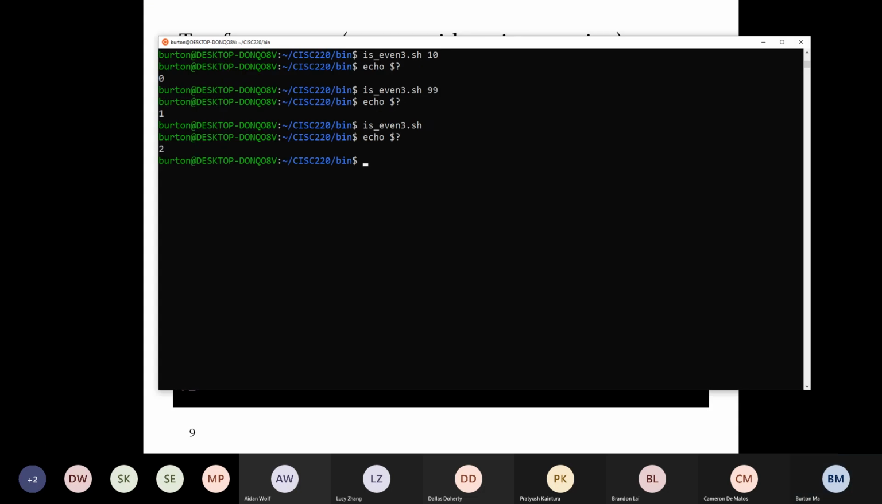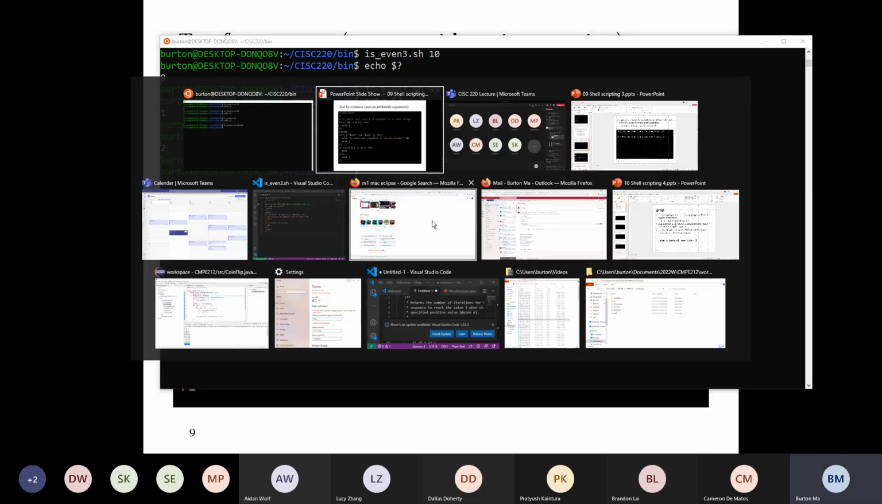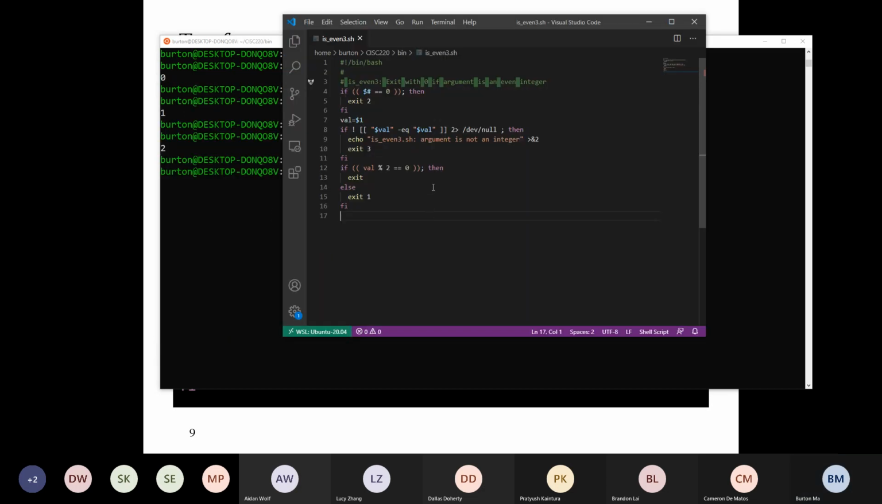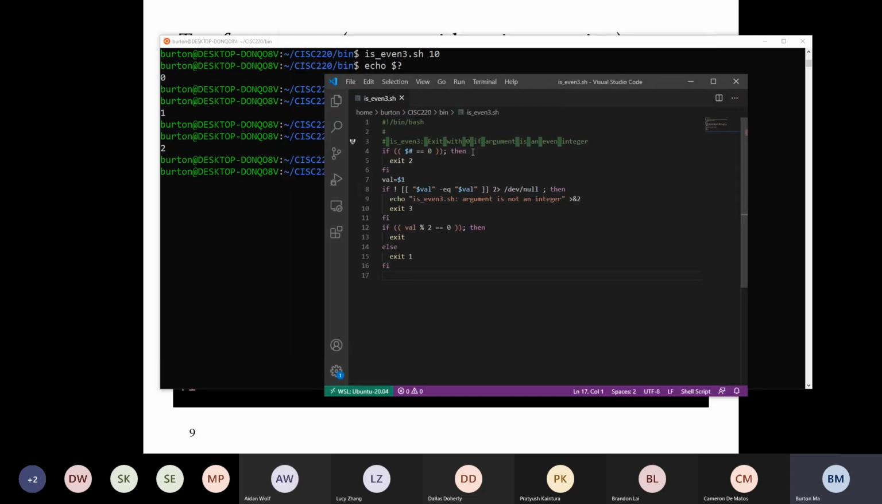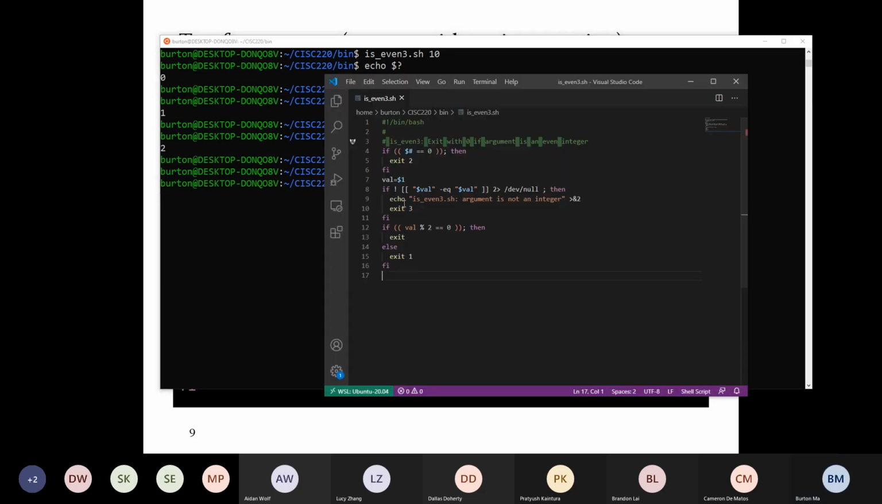Now, what happens if I type in a string? So what happens if I use this script incorrectly? So I type in some string like that. And in this case here, that's not supposed to happen. Is even 3. Where's... did I not? This was working just a second ago. Hang on. Code is 3. There we go.